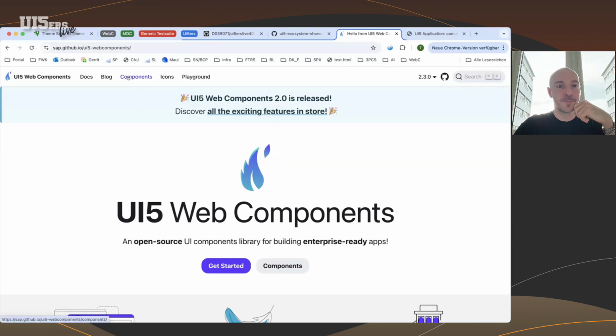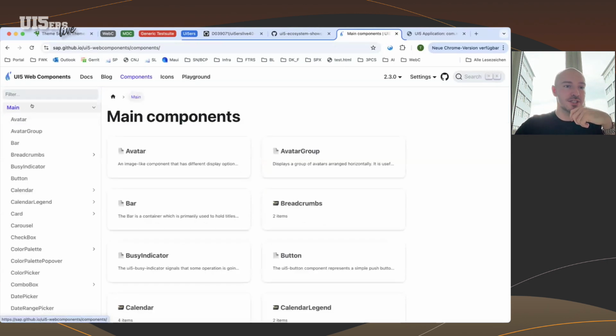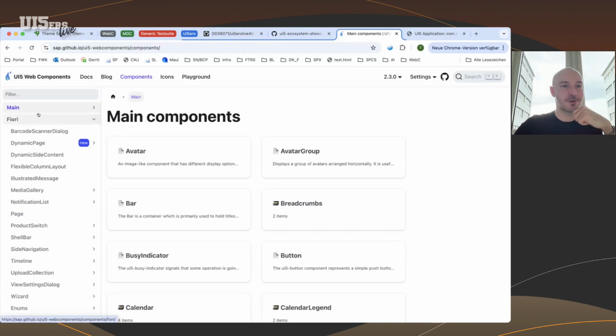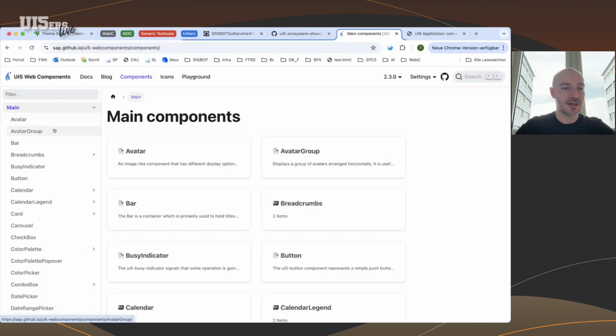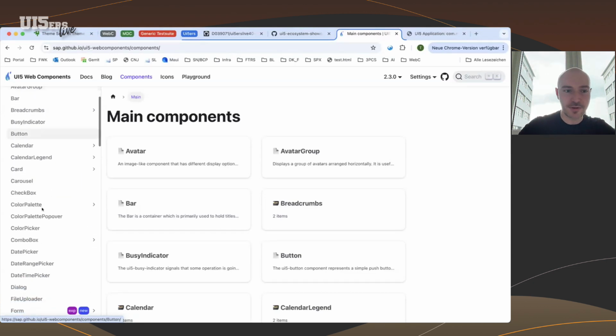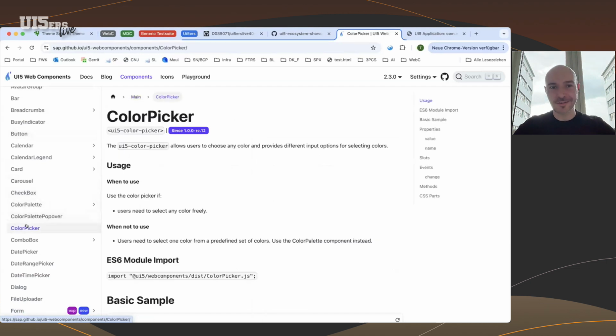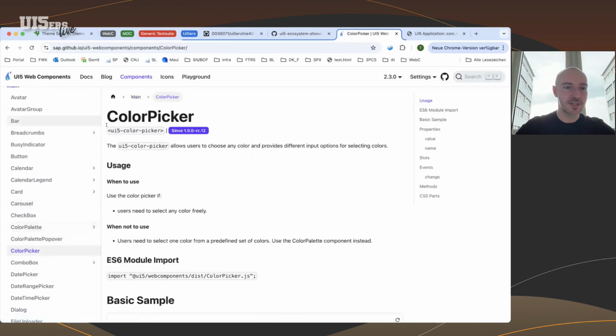So when you go to components here, you see two tabs mainly, I call these things two tree entries, right? Main and Fiori. Those are the main packages that we already have in our dependency list in the application. So if you go to the main package, for example, and we look for a cool control, because I think the color picker is a nice visual showcase, you can see that this is the name of the component, right? That's how you would write it in the DOM.